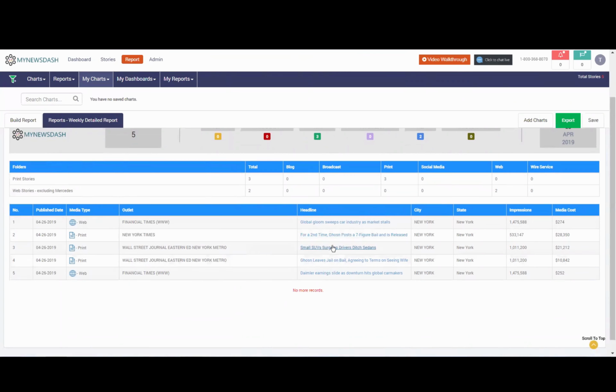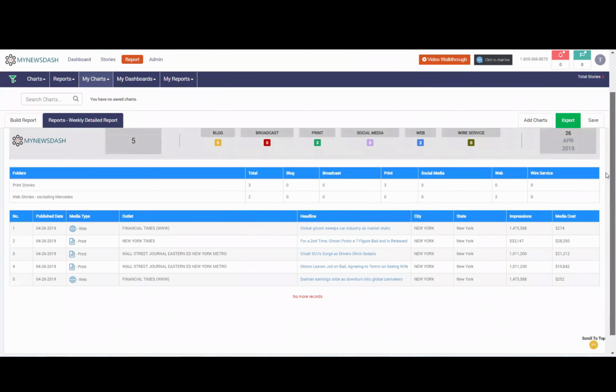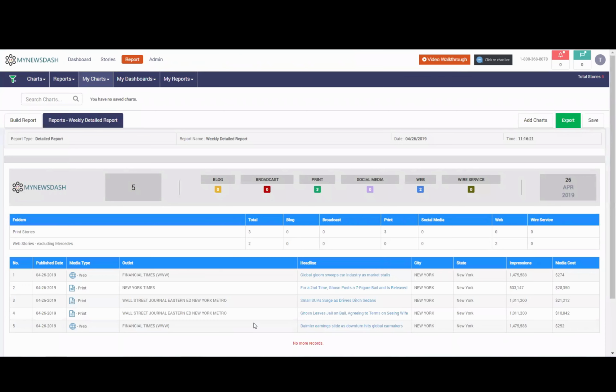Just like in your portal, if you click on a headline, it's going to open up either the link if it's a web clip or the PDF if it's a print clip. That includes for the recipients. And they can't actually get into the portal, but they can see those individual articles there.